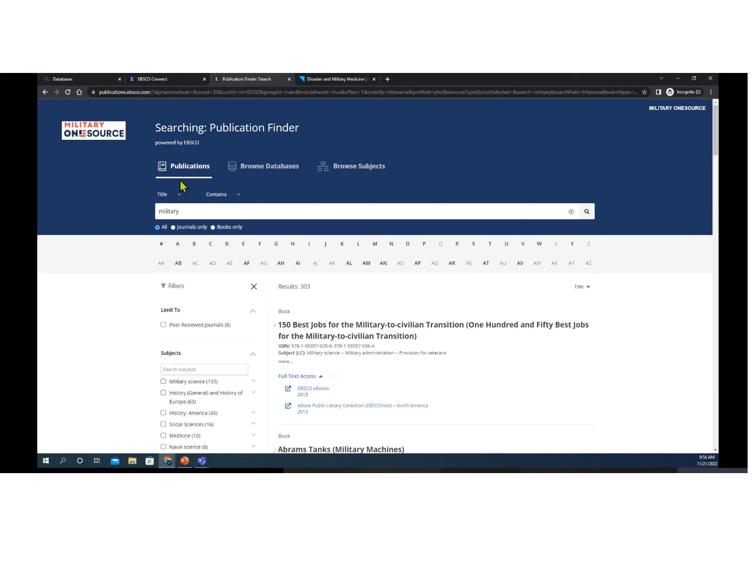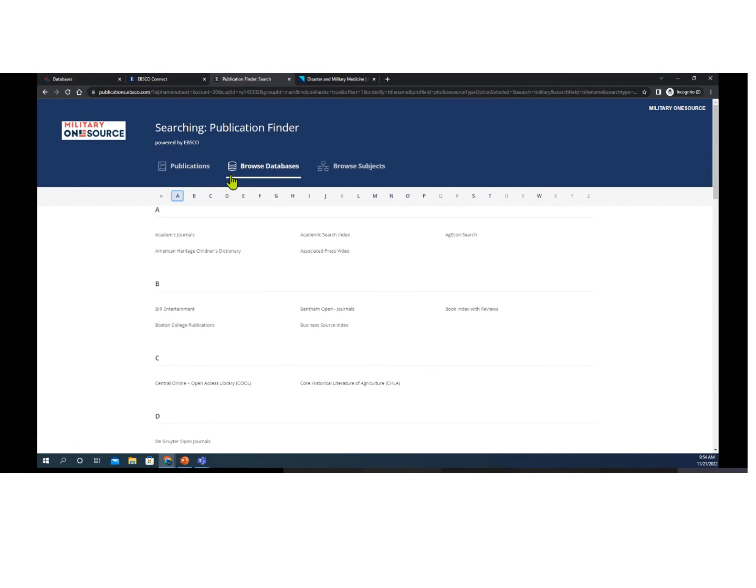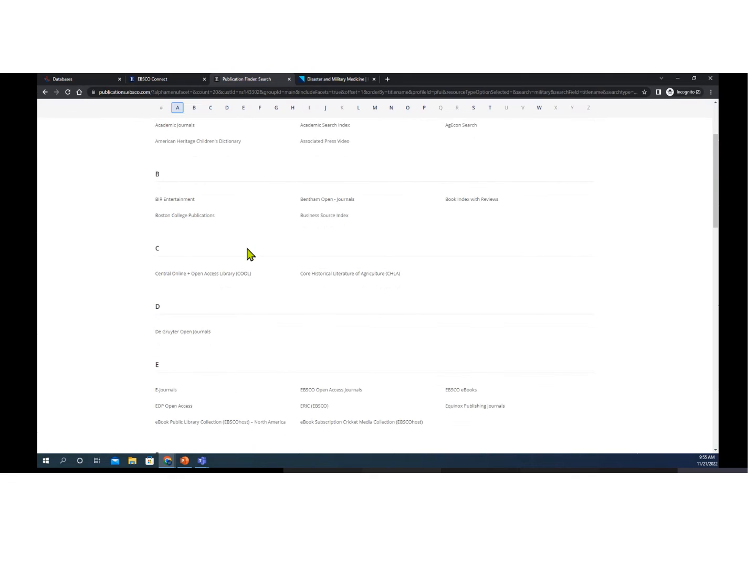Okay, so I'm going to go over to the next tab quickly. You've got your Browse Databases. So this, once again, is not an article-level browsing feature. It gives you the ability to browse your collection by database packages. So you have all of your database packages represented here.